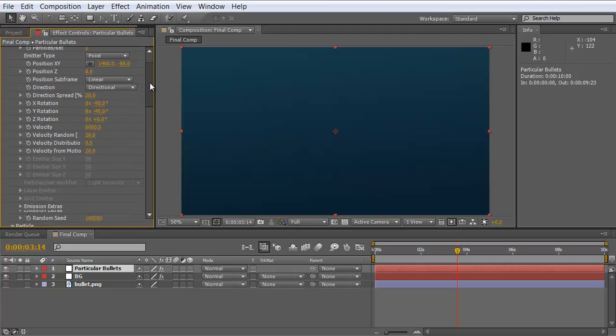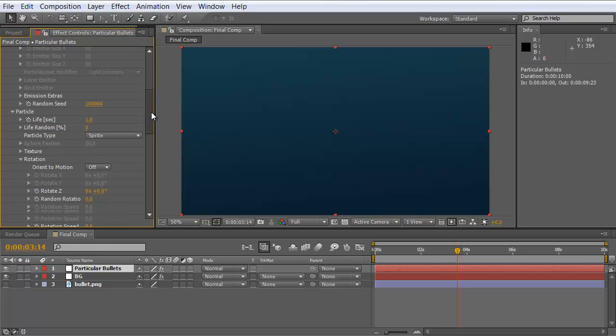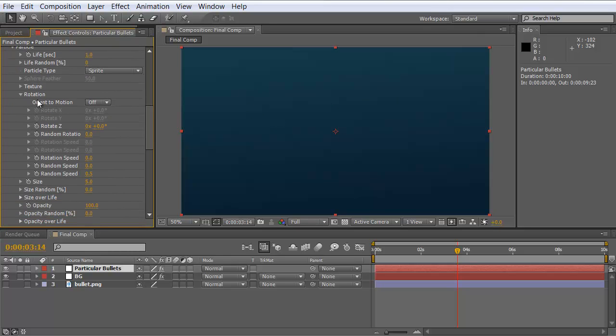So if you're using a flat plane to show a 3D object, you want to make sure you use a sprite, as long as you're not using some flat image or a piece of paper or confetti or something like that, where you might want it to rotate or tumble over time. Now let's go ahead and, like I said, down in this rotation tab here, turn on our orient to motion.